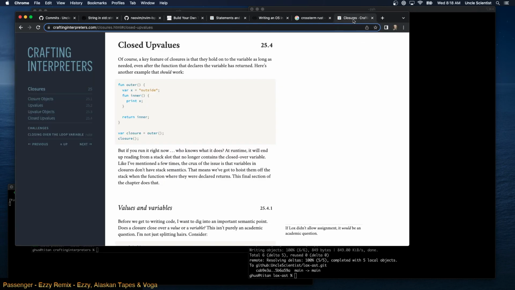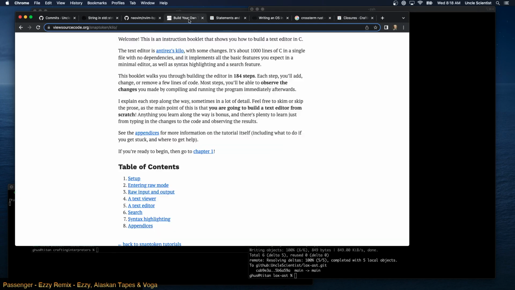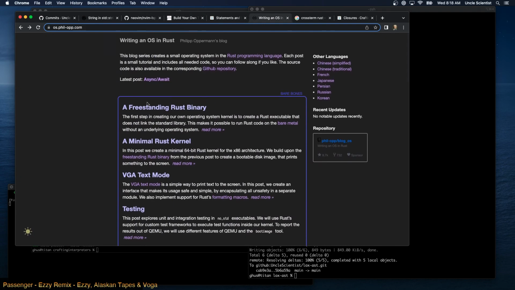Next stream is definitely going to finish up closures, or we'll get as far as we can, but it shouldn't take more than a single stream for me. And then we'll take a look at building my own text editor in C. The other thing that I wanted to do was writing an OS in Rust, but this wouldn't involve any porting. It would just be copy pasting essentially the code, which is like what we did for the roguelike.